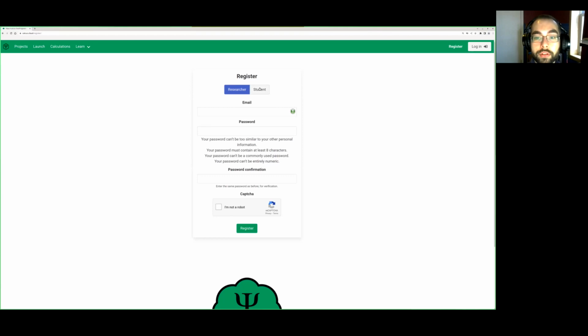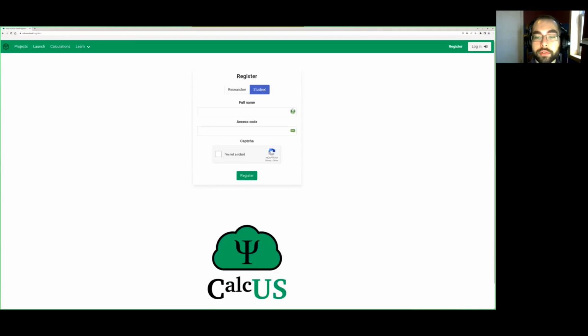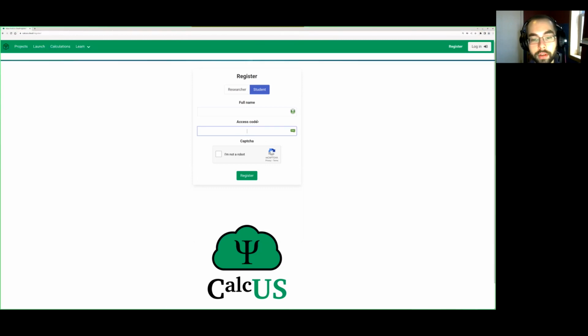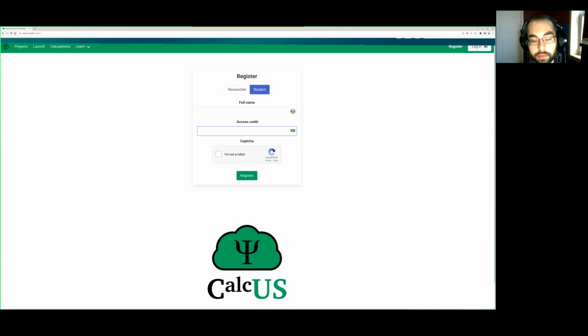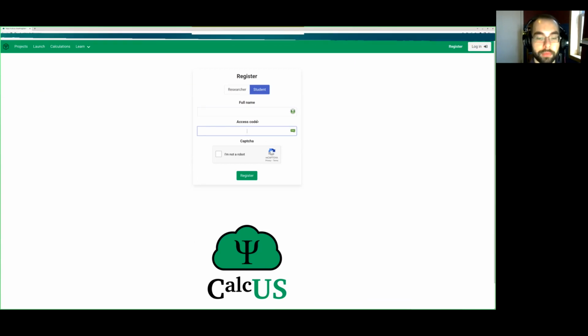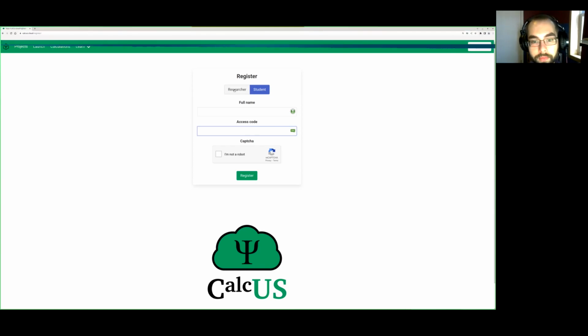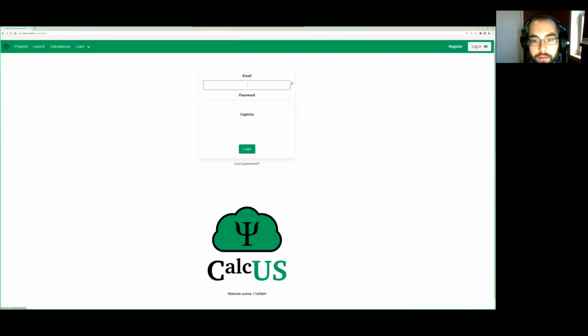And then you have the students tab. And here you only need two things. You need a full name just for identification. And you need an access code, which I'll get back to in a minute. Essentially, this is a code which is unique for each class created by the professor. And it allows students to join the class easily without creating a full account, putting in their email, confirming, etc. So I'll log in to my own account so I can show you what it looks like on the other side.